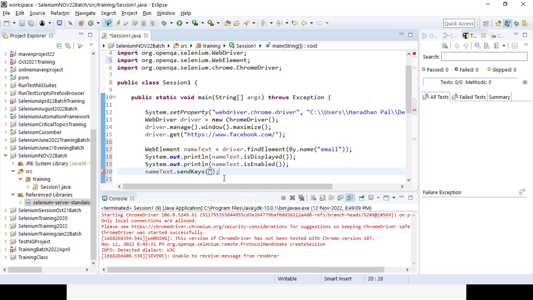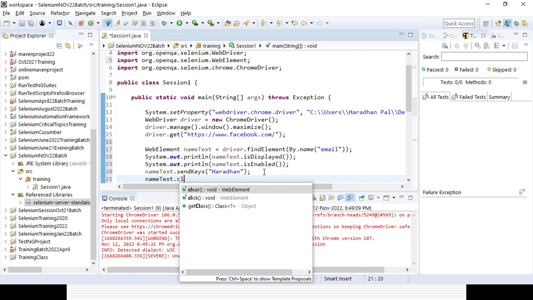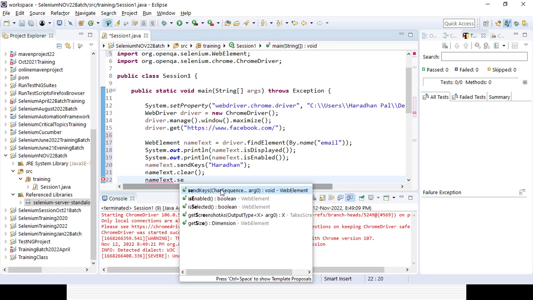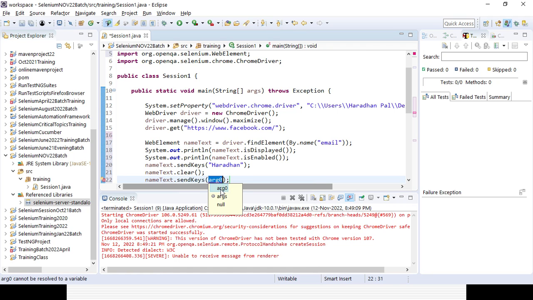Then I can clear the value, whatever was entered. Dot clear, it will clear it, and again I can enter it. Dot sendKeys, suppose say Rahul next time. Now you can run your code. So you can see one variable I called multiple times, otherwise I would need to write that code every time, so I'm not doing it.